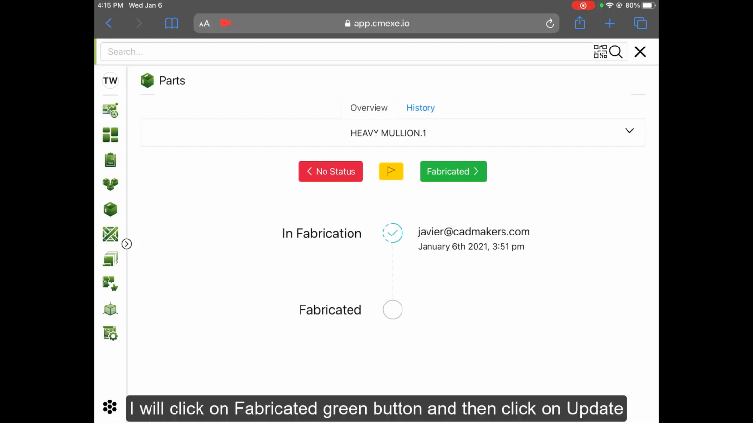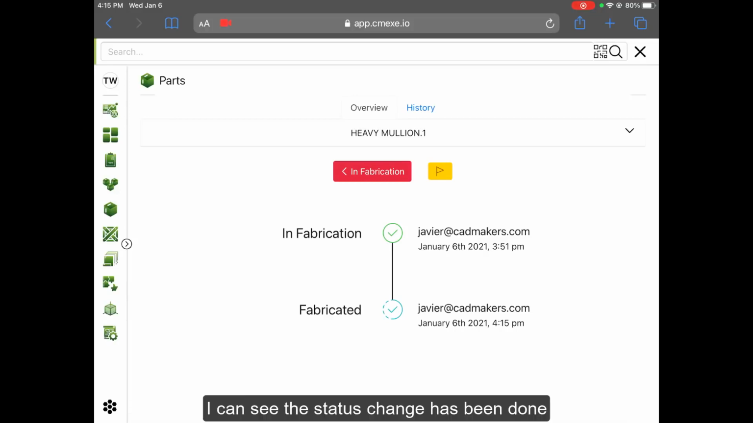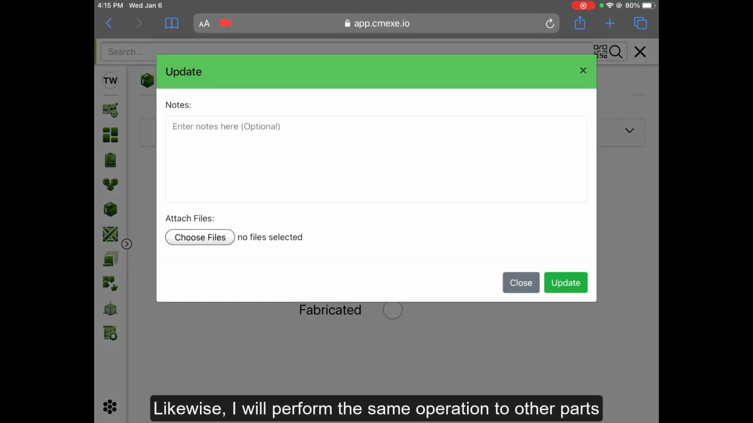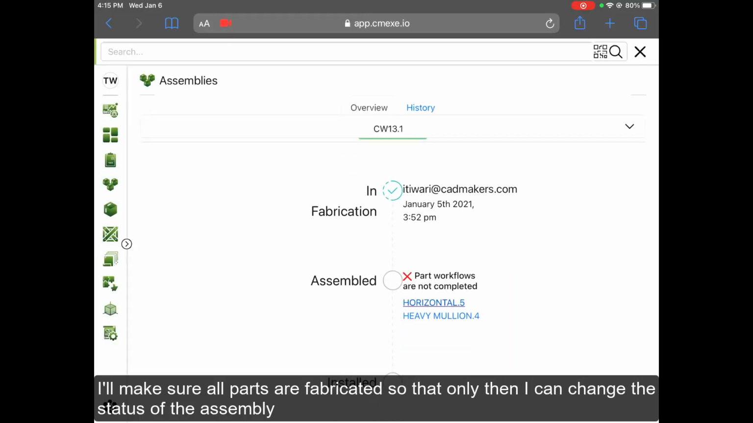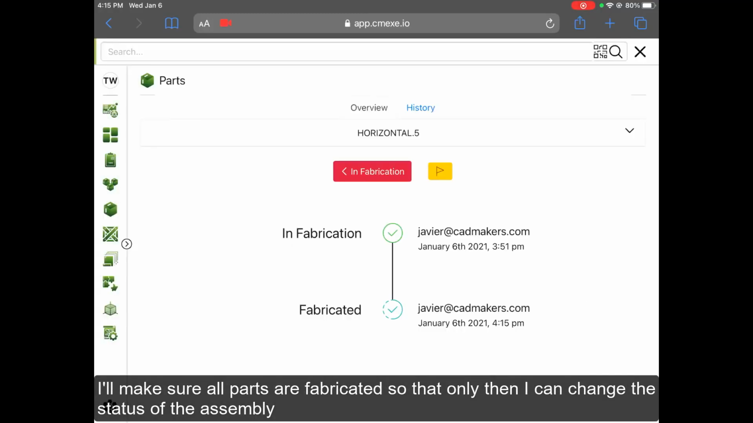I will click on the fabricated green button and click on update, and I can see the status change has been done. Likewise, I'm going to perform the same operation on my other parts. I'll make sure all of my parts are fabricated so that only then I can go ahead and change the status of the assembly of that curtain wall.